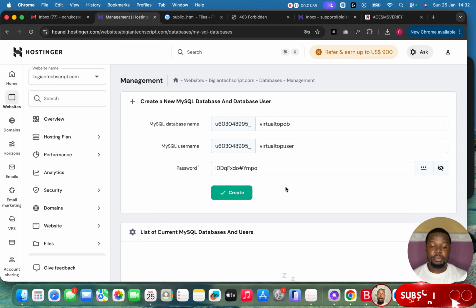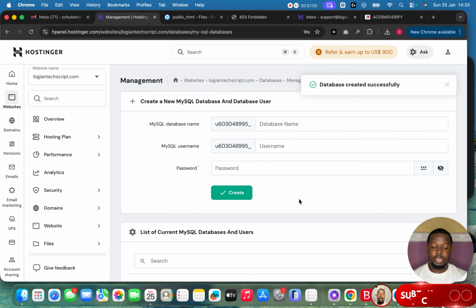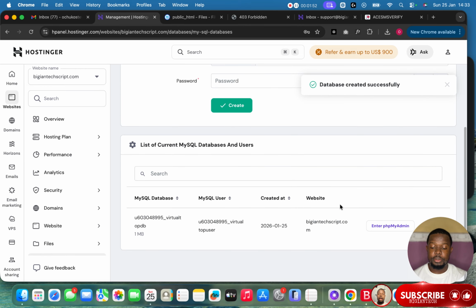So I've created mine. Now if you're using cPanel, once you put in your username and password, it takes you to a different section which shows you all privileges. Ensure to click on it. Very important. So I'll click on create. As you can see, my database has been created successfully. So I'll go straight to phpMyAdmin. Then you locate phpMyAdmin.